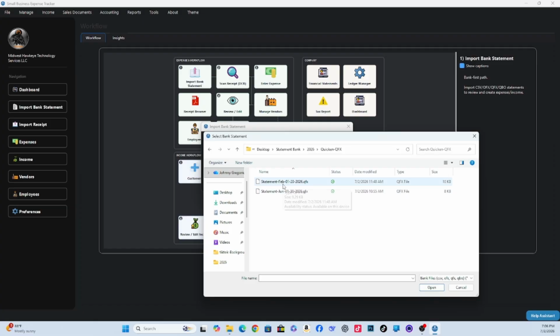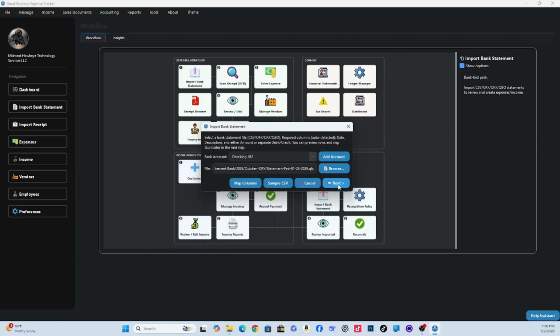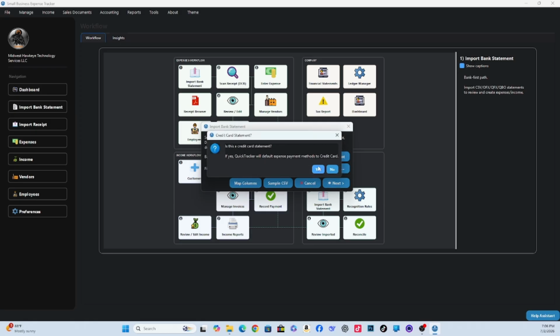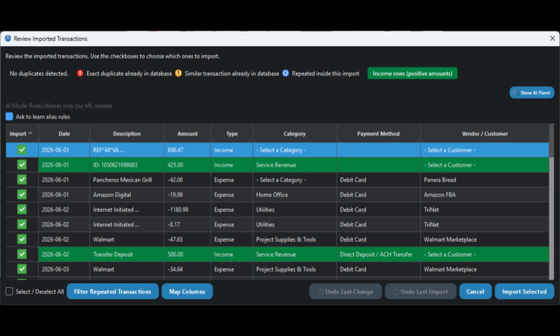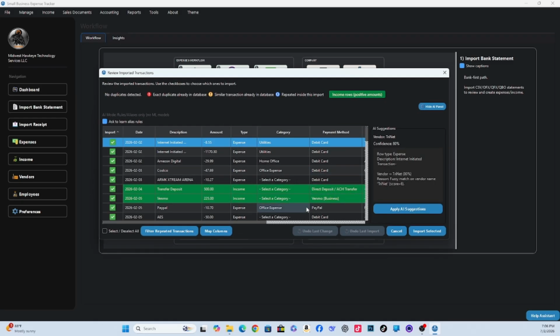You will then be asked whether the statement is for a credit card account. Select Yes if you're importing a credit card statement, or No if you're importing a checking or savings account. This question is important because QuickTracker processes credit card transactions differently from regular bank account transactions. By identifying the account type, the program can classify and organize your income and expenses more accurately. Once you've completed these steps, QuickTracker will import your transactions and prepare them for review, categorization, and any additional edits you may want to make before saving them to your database.